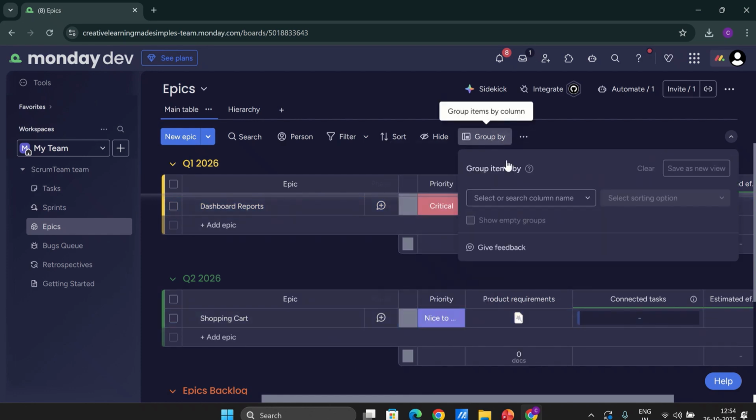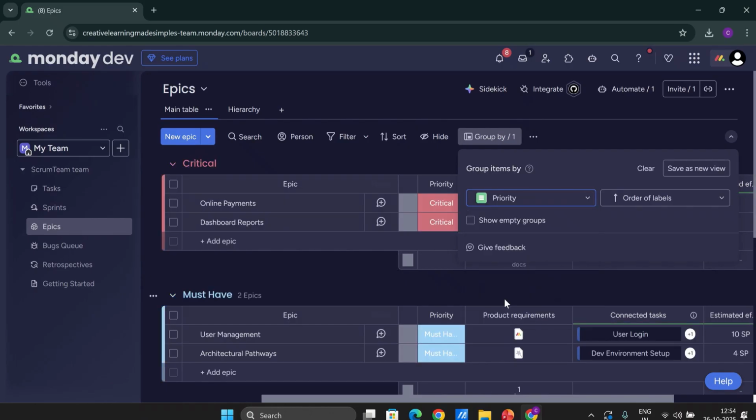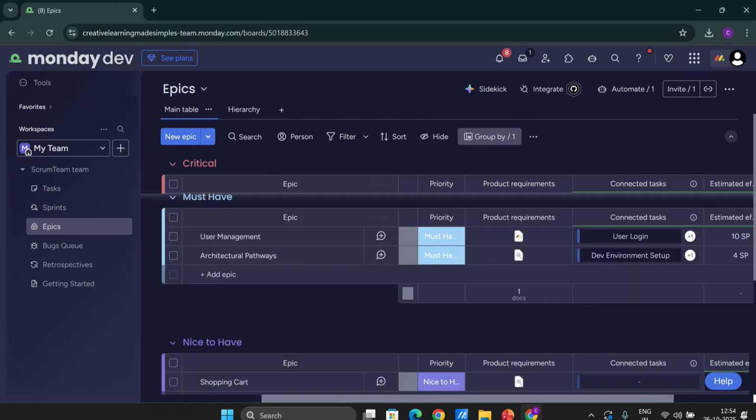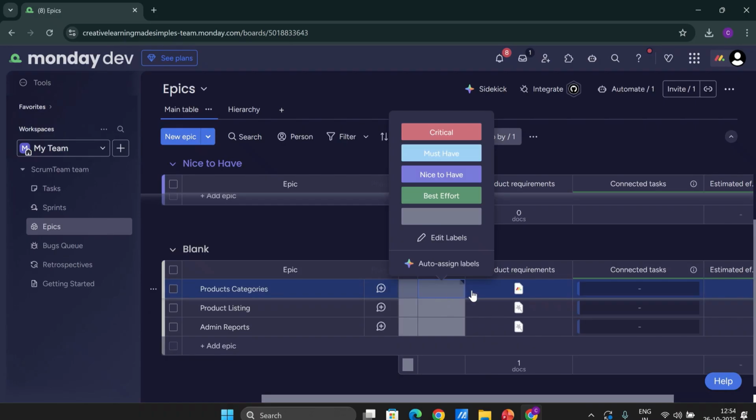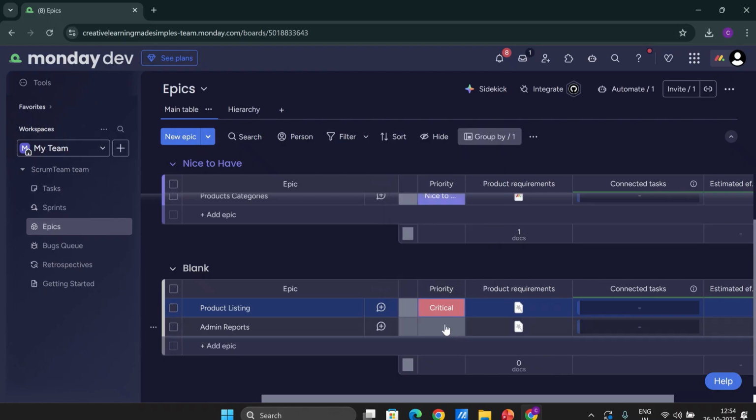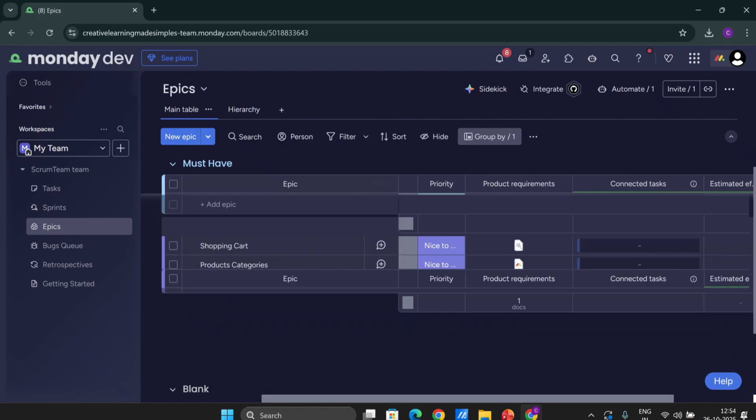Now if I try to group all my epics in the backlog by priority, this is how it is going to be structured. It is saying, okay, these are my critical epics in the epics backlog, these are my must have, and these are my nice to have. And these are blank, where the priorities are not defined. So if I say this is also nice to have, categories, admin reports is also critical. Now everything is gone as part of this one.